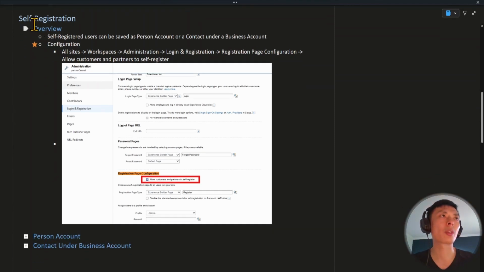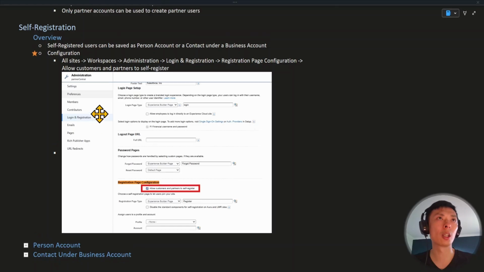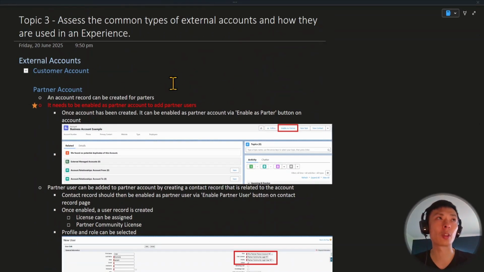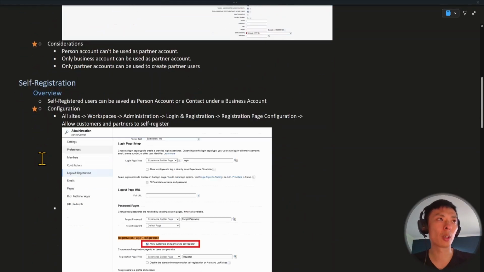So to set up self-registration, this is where you need to go. You'll need to go into All Sites, Workspaces, Administration, Login and Registration. And there's a section called Registration Page Configuration. You'll need to allow customers and partners to self-register. Once enabled, the users will be able to register on the login page. Again, we'll go into the self-registration process a bit later in the video. For now, the focus will be knowing the account types for accessing Experience Cloud.